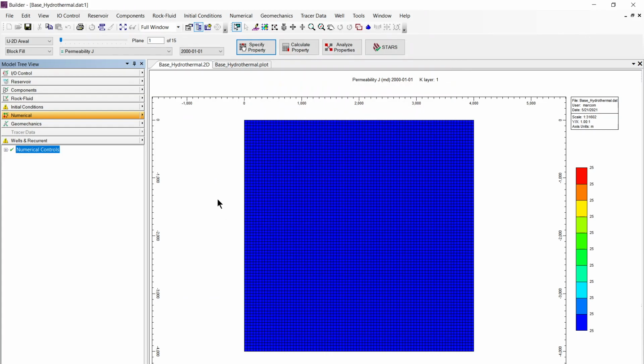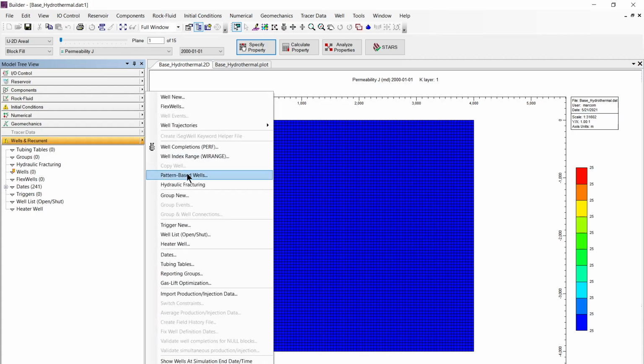Finally, we are in the wells and recurrent section of the model. Here we can specify our wells. There are various ways of specifying wells in Builder. One way that I could show here is to use the pattern-based wells, which will allow me to define an injector and 4 producers at the same time in an inverted 5-spot configuration.